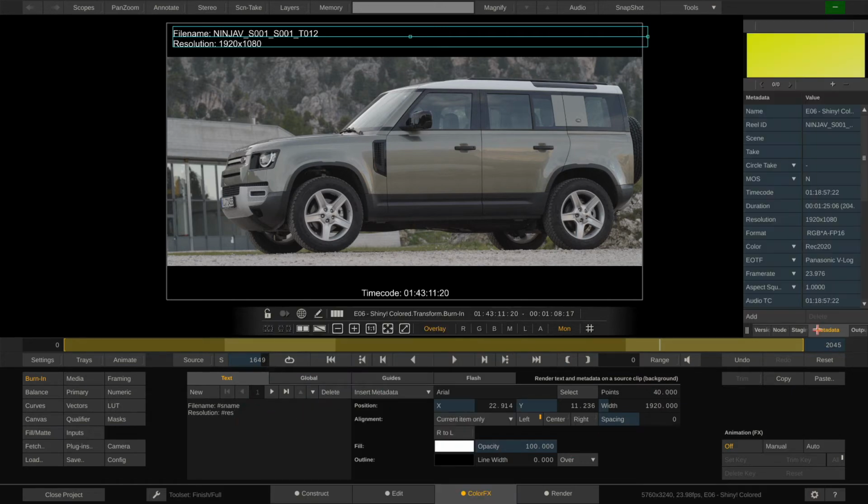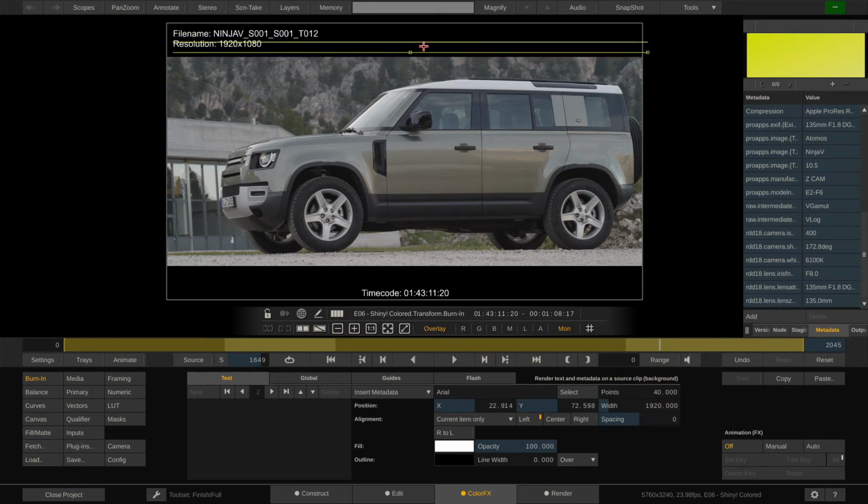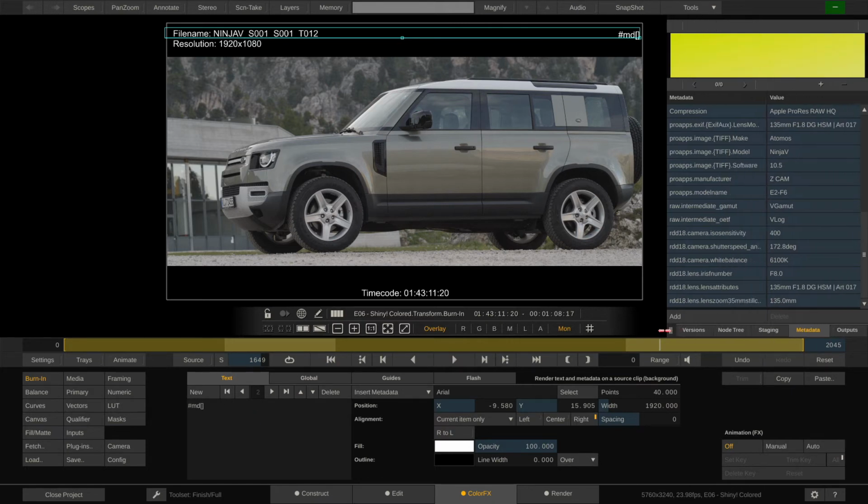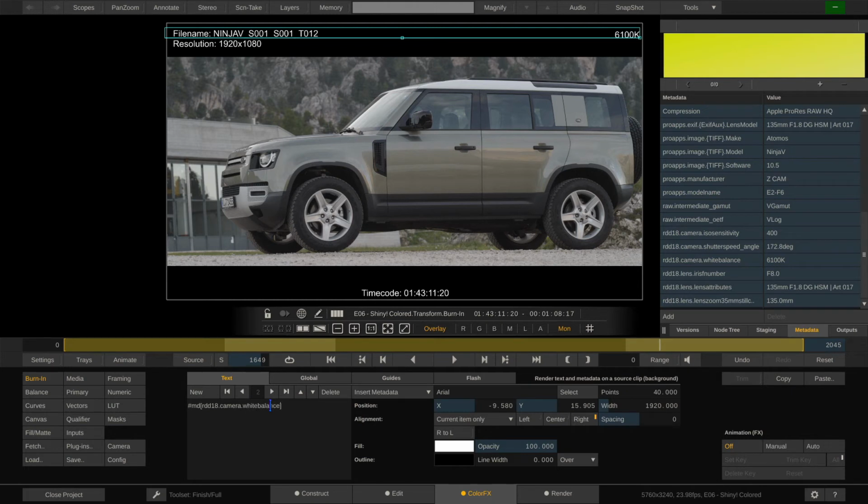We can even, if we go to the metadata stack, I can see that this clip was shot at a temperature of 6,100 Kelvin. So let me create a new text box, place it here, make it right side aligned, and choose hashtag MD for metadata, which means camera specific metadata here. Add these square brackets and inside put in the item that I want to display, which is RDD18.camera.white balance, and it displays 6,100 Kelvin. Very nice. Color temperature.